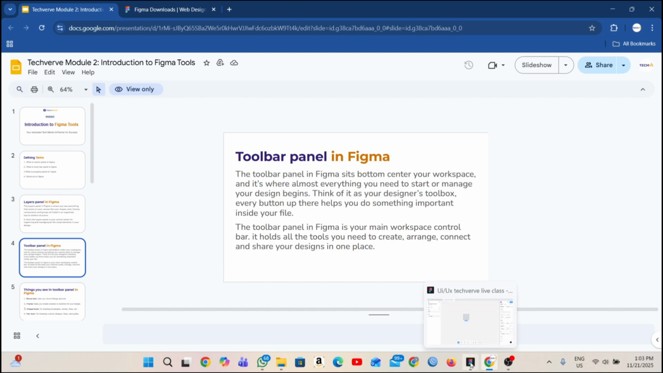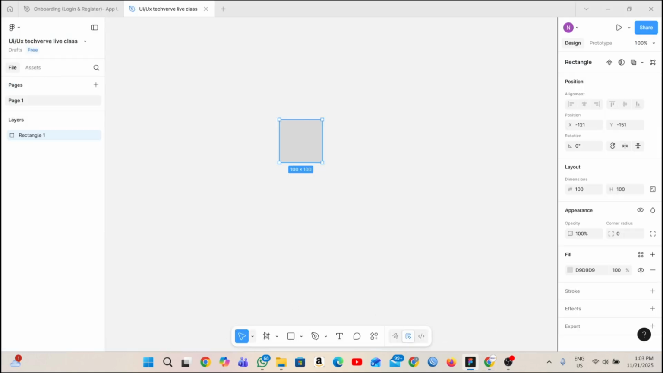So here, this is your toolbar panel. In here, we have the move tool. Can you see the move tool? We have the region tool. So in the move tool here now, we have the hand tool, we have the move tool, we have the scale, right? We have scale.